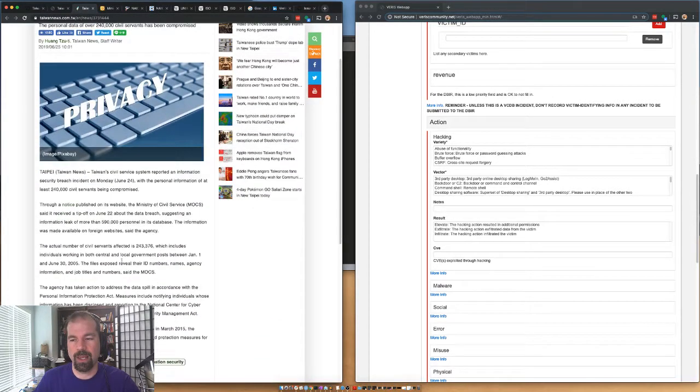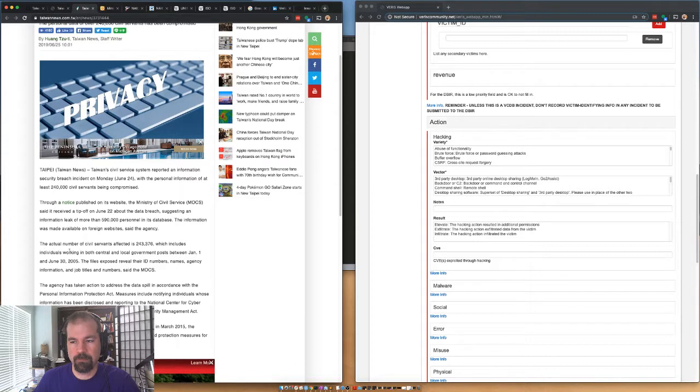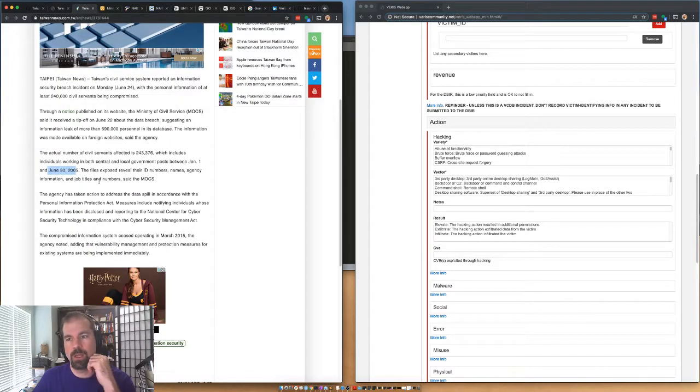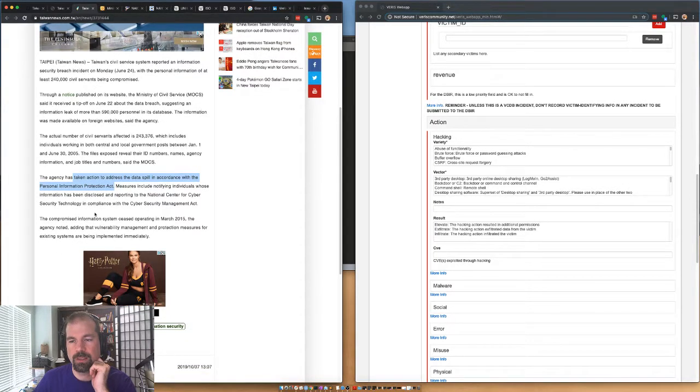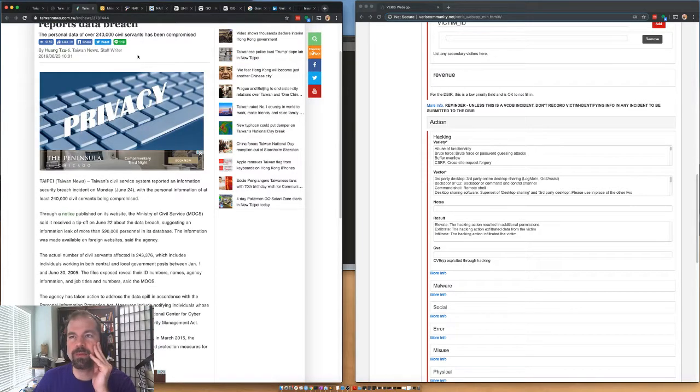So the problem is that it doesn't describe how. The actual number of civil servants affected was this, which includes anyone in both central and local government posts between January 1st and June 30th, 2005. The files exposed reveal ID numbers, names, agency information, job titles, numbers. Taking actions to address the data spill in accordance with, blah blah blah. The compromised information systems ceased operating March 2015, the agency noted, adding the vulnerability management and protection measures for existing systems are being implemented immediately. What does that even mean?